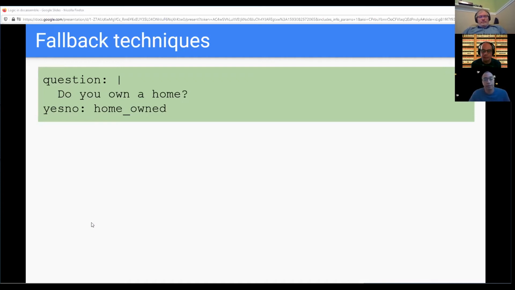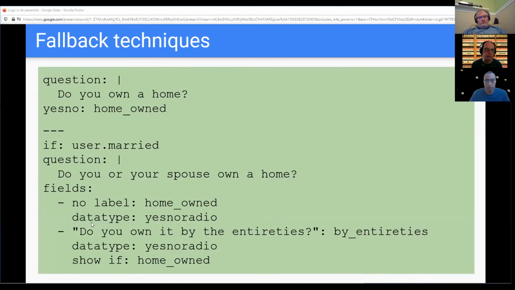So here are some techniques about these fallback questions. Suppose you have a question, do you own a home? Yes, no, Boolean variable of home owned. But you develop your interview for a while, and then you realize, well, actually, I want to ask this question pretty differently if the user is married. In that case, I want to ask, do you or your spouse own a home? And then if they say that they do, I want to ask, do you own your home as tenants by the entireties, which is a legal concept, if you don't have that in your country, that is only shown if the home actually is owned.